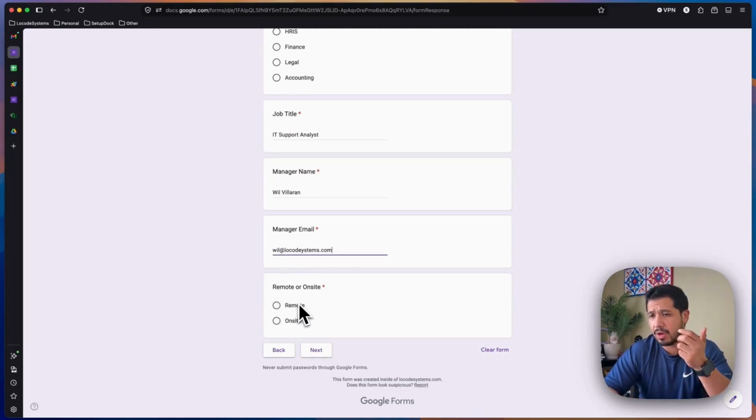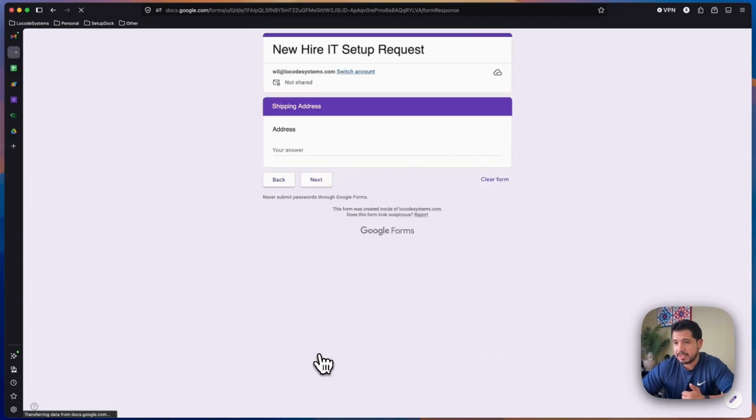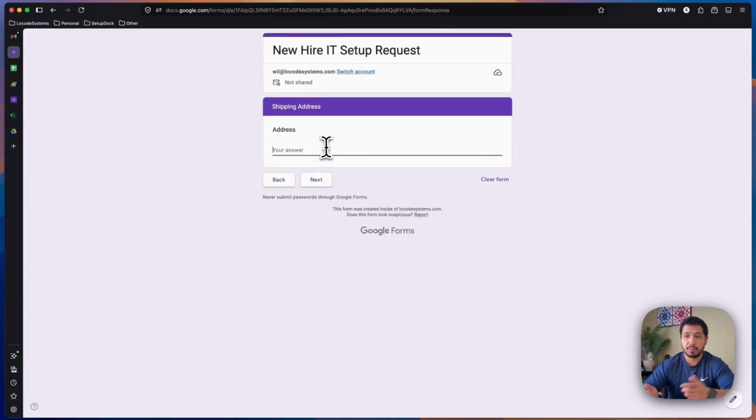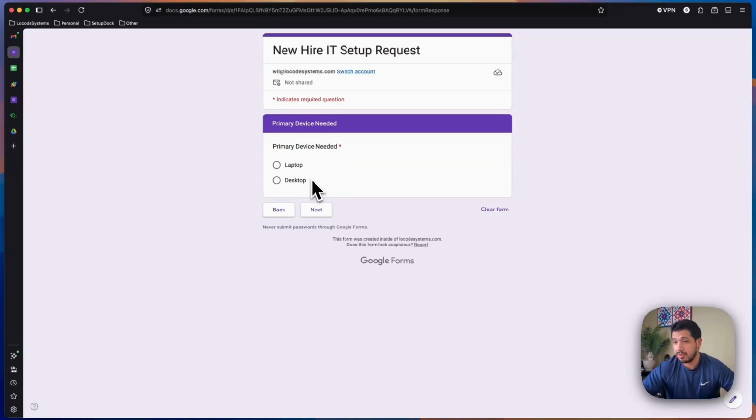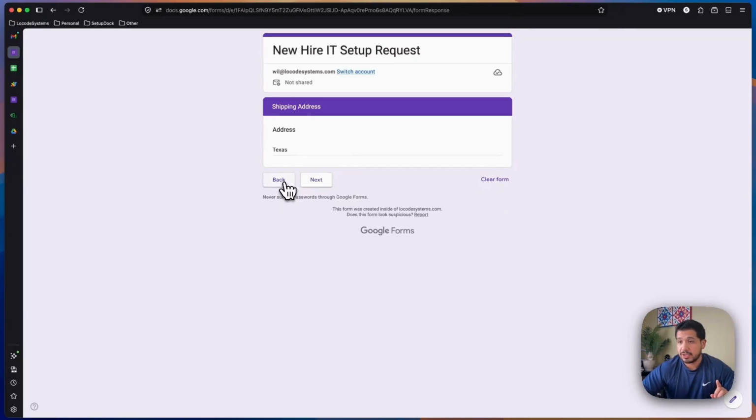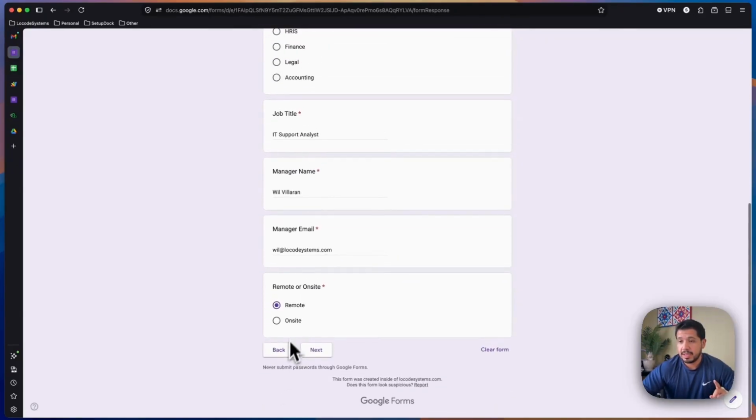Then they have the option to choose whether this person is being onboarded remote or on site. If it's remote, they click next, and it's going to get them to put in an address. So they can put in the address in here, then next, and it's going to get to the primary device needed. But quickly, I want to go back and show you what happens if they select on site.